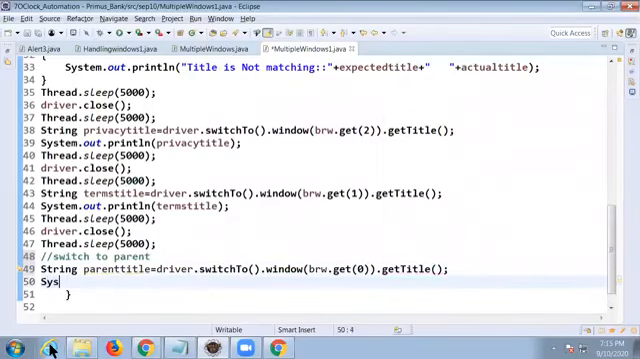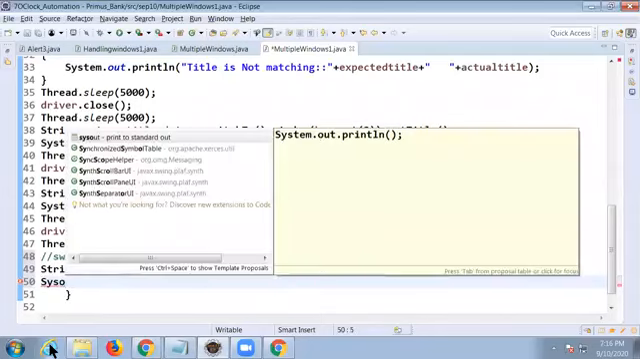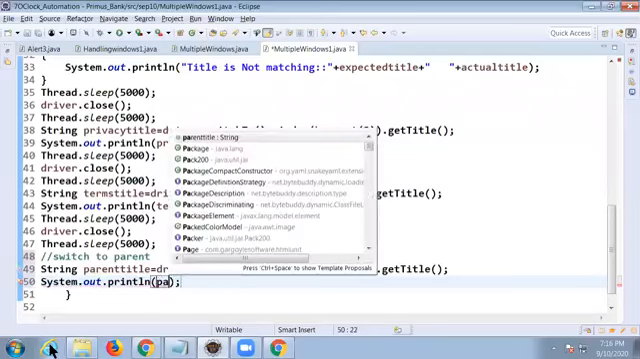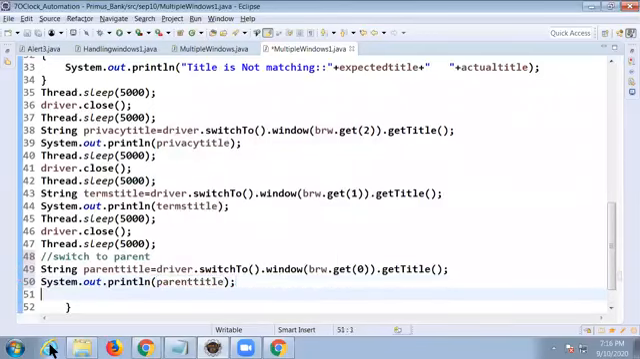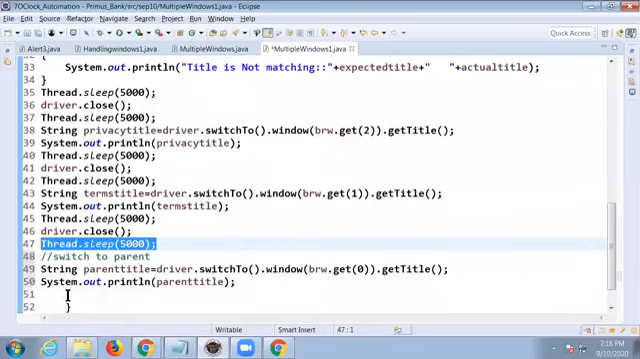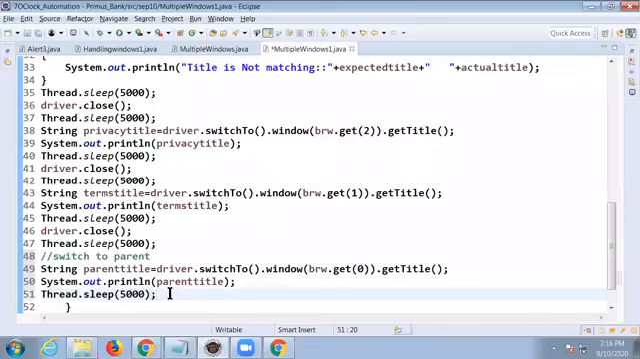Print the title. Parent title. If you want to do validation, do it. After switching to parent window, wait for 5 seconds. Enter username in that parent window. Let me check whether control has been given to that window or not.